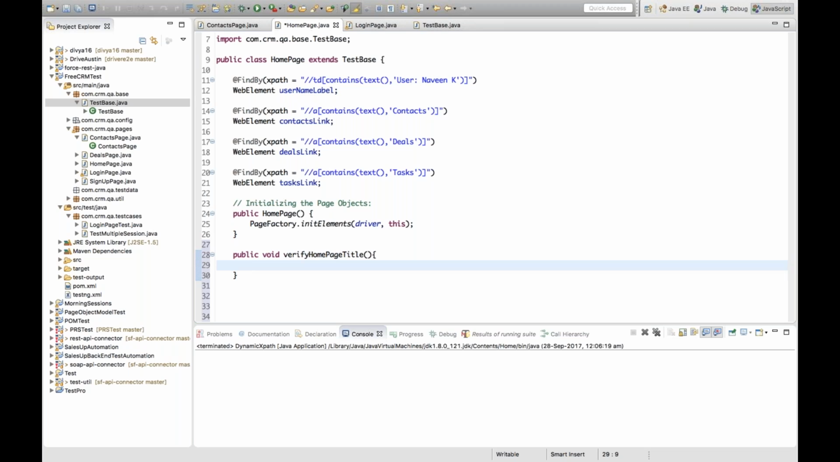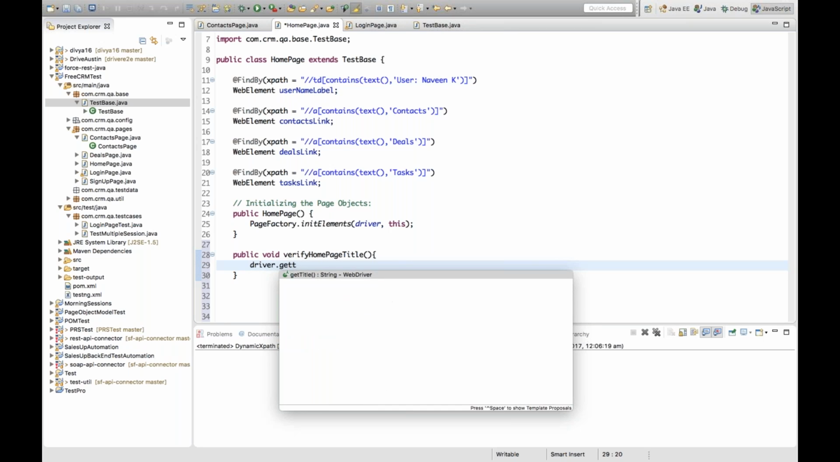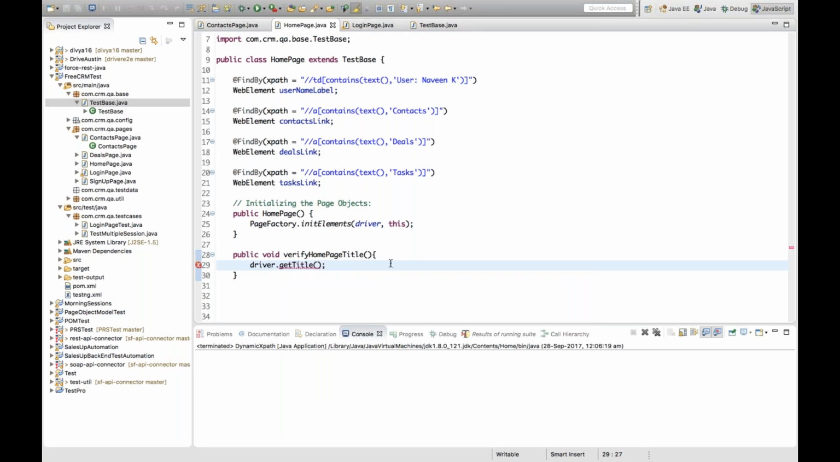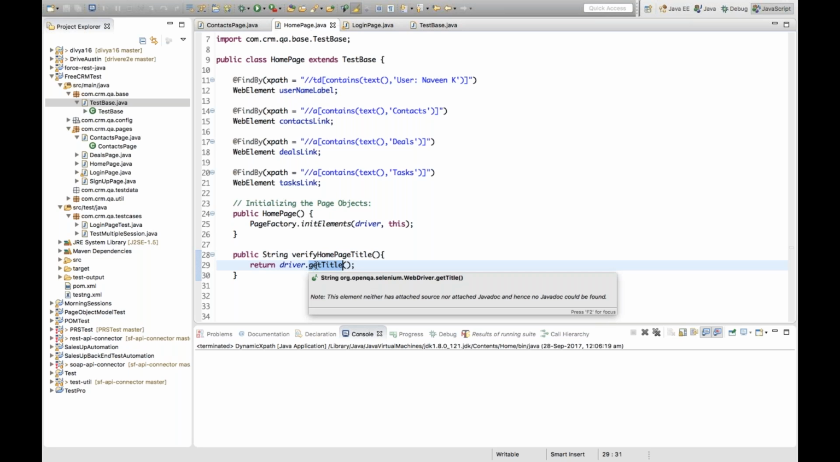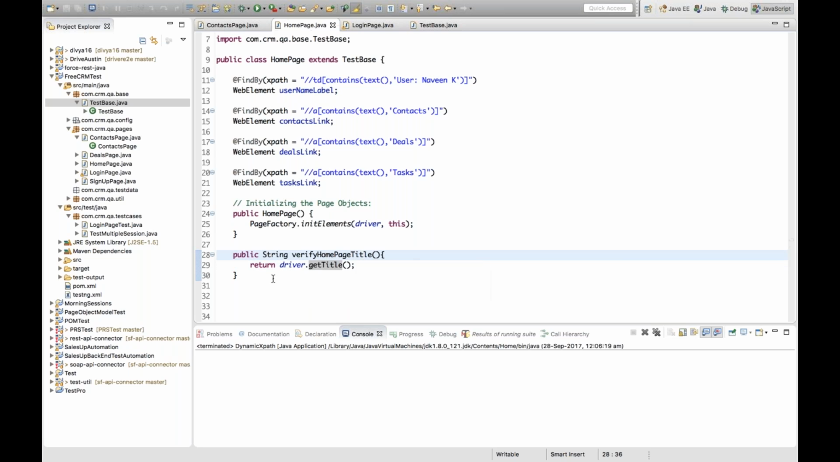So for this verify home page title, what exactly will I do? I'll use the driver dot get title method, so it will return the title of the page. Simple, I'll write return driver dot get title, so it will return a string, so I'll write String over here. This method I'll call from my home page test class, and this method will return one string, the title of the home page, and then I'll assert over there. So we will do this thing.